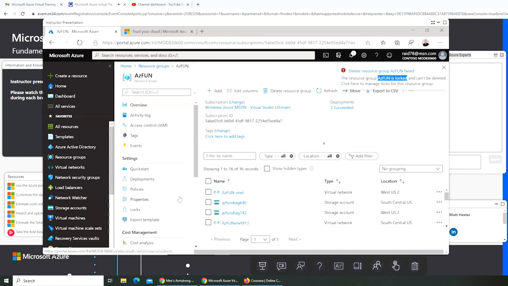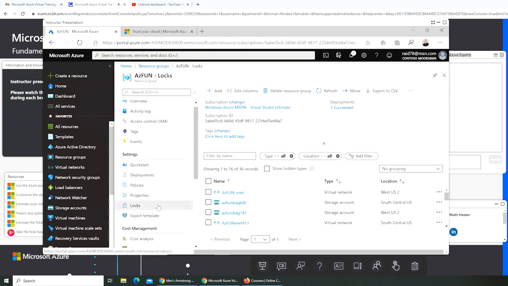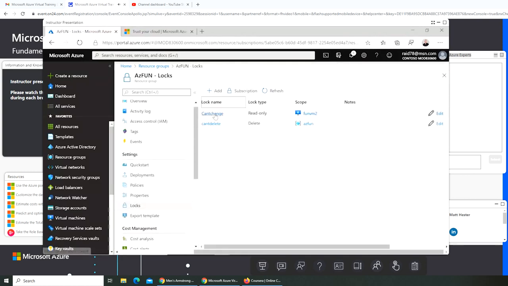Now, where did I set this up? I set this up inside my locks. So if I go to locks, you'll see the lock for that resource group. There's the can't delete, which is the delete lock, but I also have this one for read only. But notice the scope, I put it on FunVM2 is where I put the scope, but it's read-only. Now the read-only lock is another special type of lock we have, and it's actually very specific. It's actually even more restrictive. It does everything the delete lock does, but it also marks the resources as read-only.